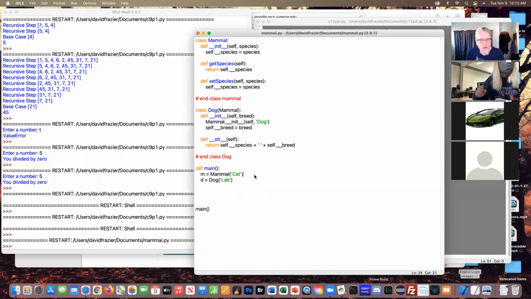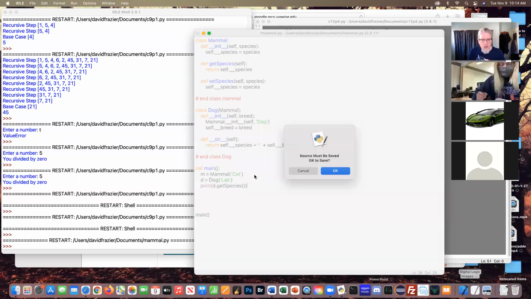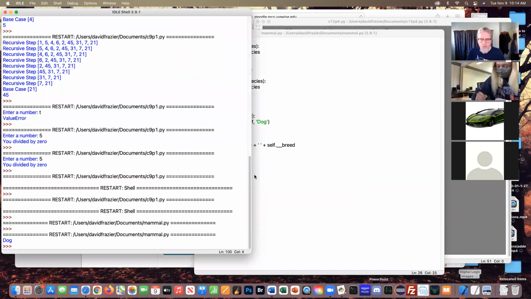So this isn't polymorphism. The inheritance just means that I can say print d.get_species, and it's a dog.